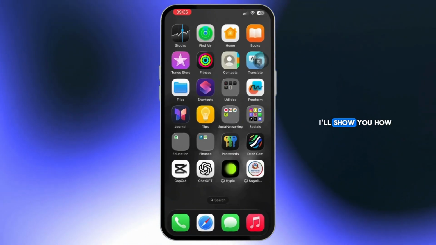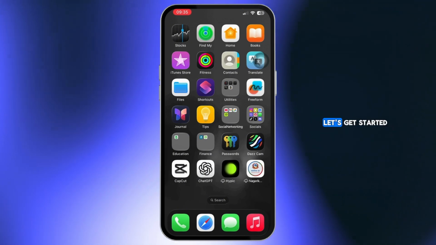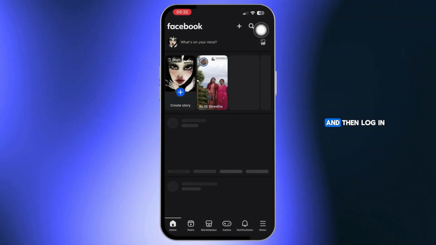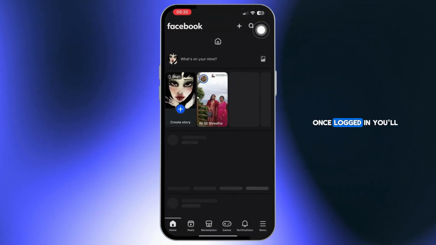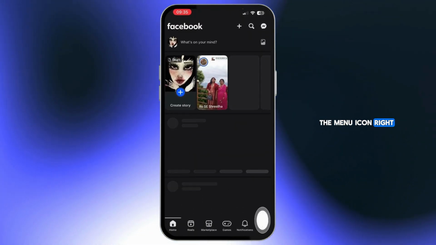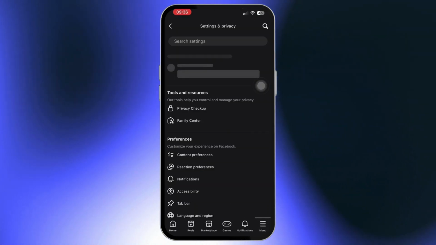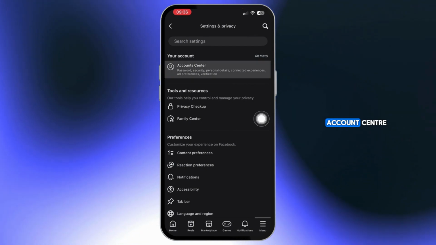In today's video, I'll show you how you can delete your Facebook account. Let's get started. Open up your Facebook application in your mobile device and then log in to your account. Once logged in, you'll be able to find the menu icon right over here. Tap onto it. Just like that, tap on the settings like icon and now tap on account center.